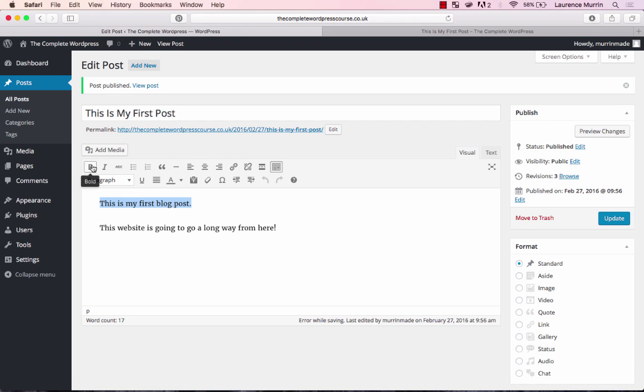So we've got the bold. If you want to make text bold, simply press the bold button. And next to that, we've got the italic option. So now we've got a bold piece of text and an italic piece of text. And if you want to take that off, just simply highlight it and then select it again, just like using Word or any other word processor.